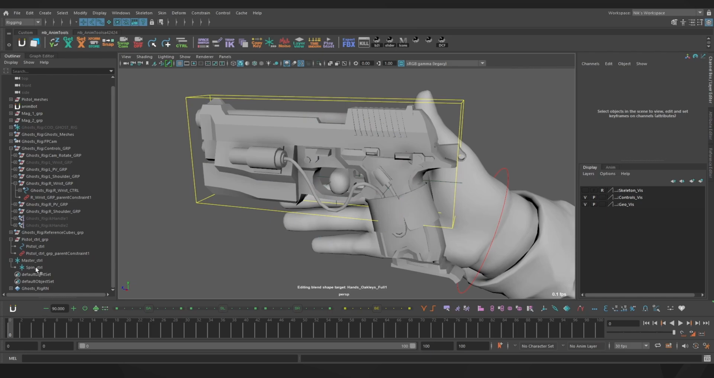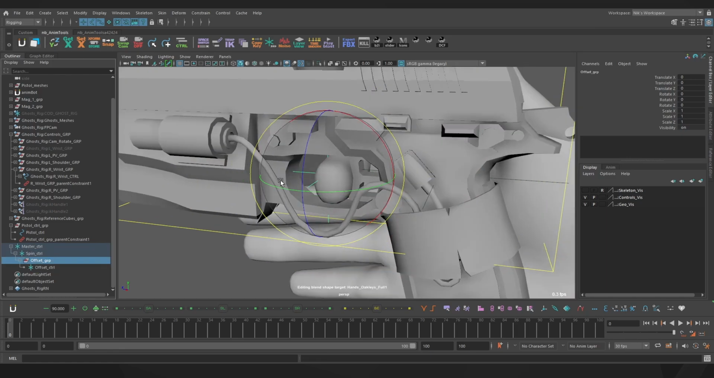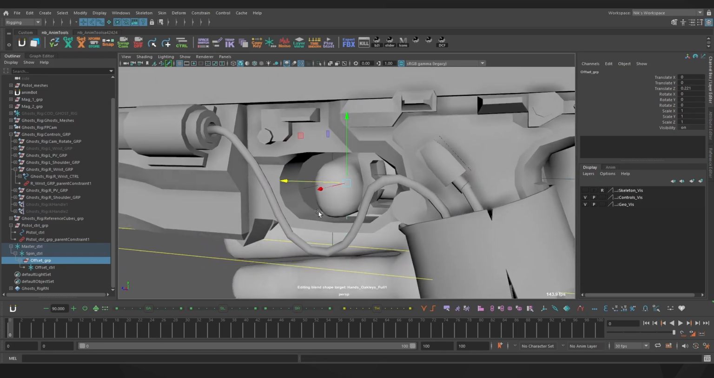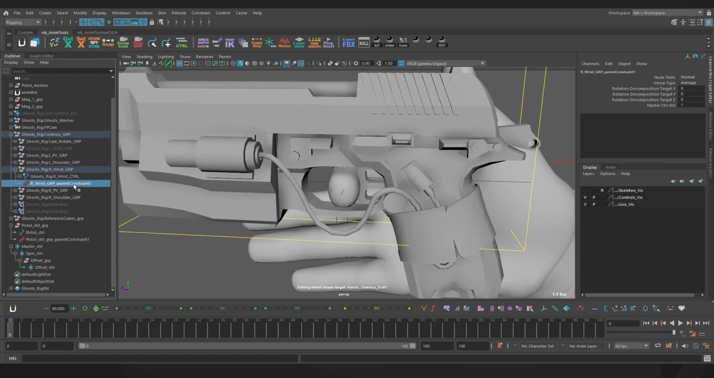Going to start by selecting the spin control. I'll duplicate it. I'll give it a name and we'll drag that under the spin control to make it a child. And then I'm going to group that. Now with the group selected, I'm just going to offset it a little bit. Somewhere in the center of the finger should be pretty good. I'm also going to delete the wrist constraint because we're going to redo it.